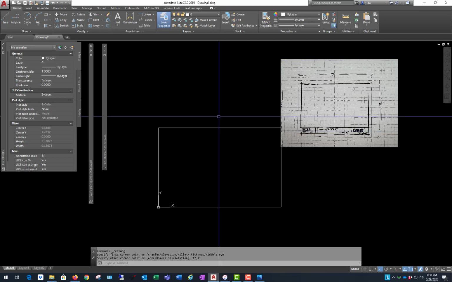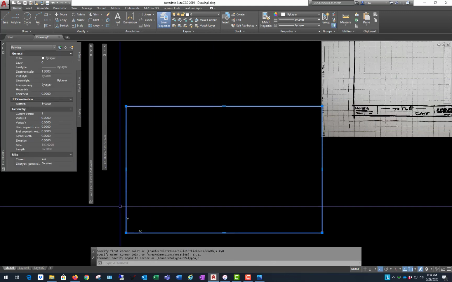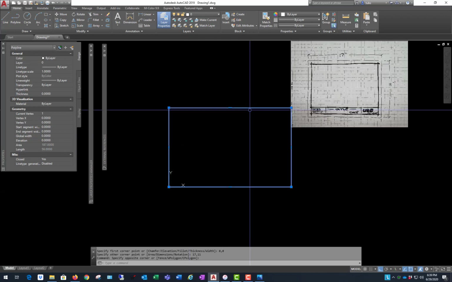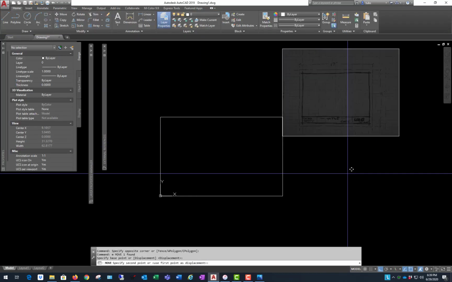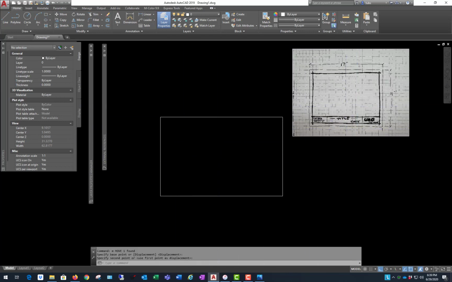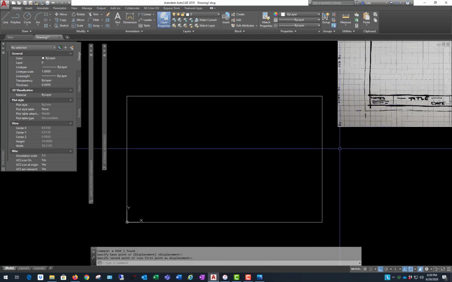And now I have a title block. I know exactly how big it is. I know exactly where it is in space. It's right where I want it. This is called a title block. That's the terminology for it, but I'm also going to turn it into a CAD block.